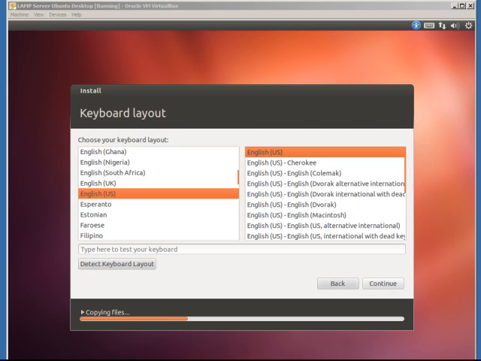Okay, and here you can set up your keyboard layouts. You can type in here to make sure that your keyboard's set up. But you can go through the detect keyboard layout. But for 99.9% of the people doing this, it's probably good to go.